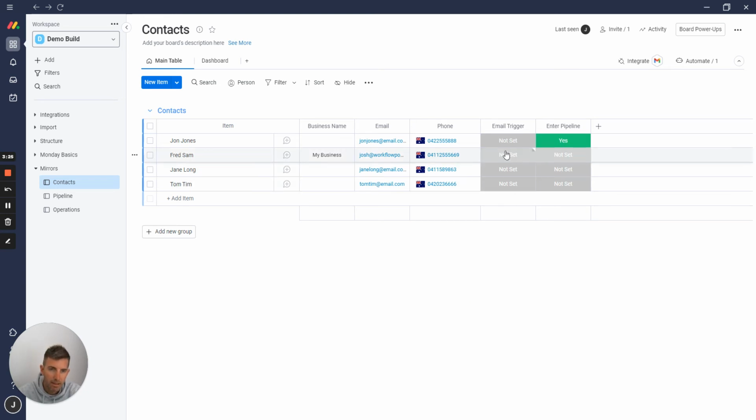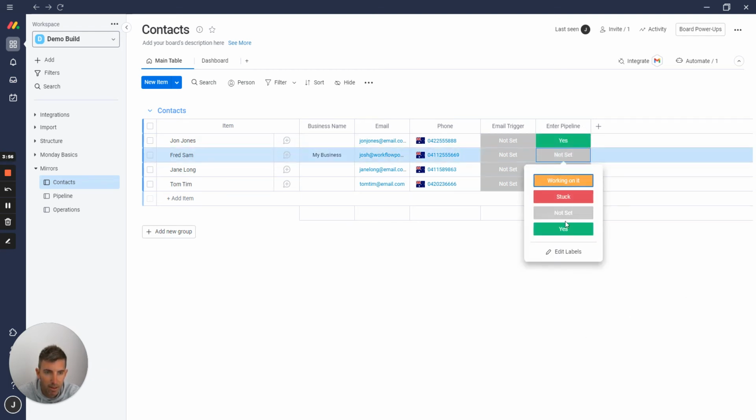So I'll talk about this email trigger when we look at the mirror and where it ends up in our workflows. And we've got an enter pipeline here, which is simply set up to create the automation that connects our boards through mirroring and creates the item in the pipeline board. So the idea here is that I've got a contact. My next stage is that they're going to turn into a potential deal, and I want them to enter my pipeline board. So you can see here, this column gives me the ability to set a pipeline as yes.